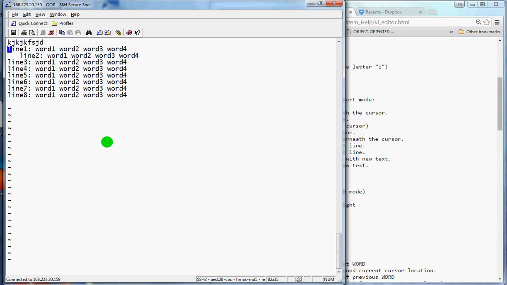I want to get out. I want to append to the end of the line. What's the command? A for append. Lowercase a says append after the cursor. Oops. After the first letter. But what if we want to append to the end of the line? Well, we're in input mode now, so what must we do? Must get out. How do you get out? Escape.